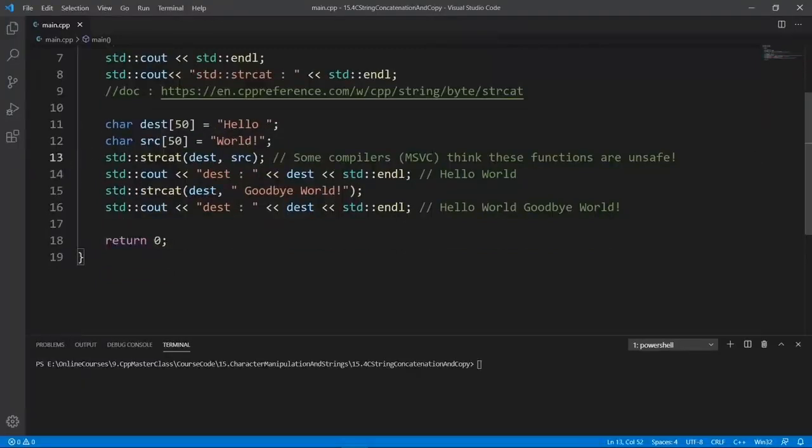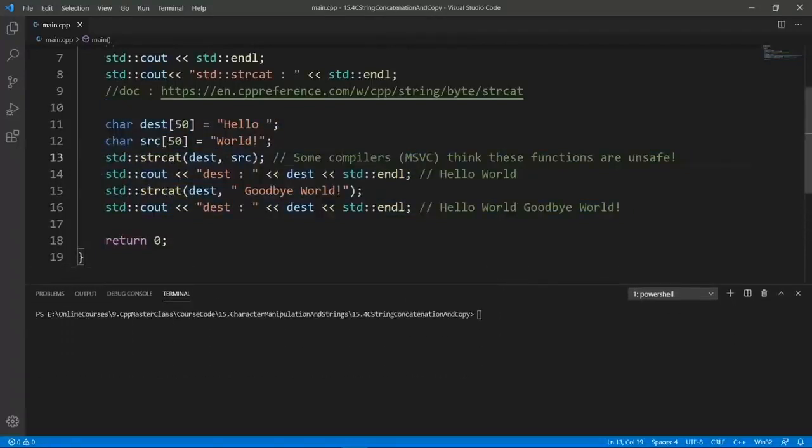Okay, please note that some of these functions can be treated as unsafe by some compilers, but I tried this out on both GCC and the compiler from Microsoft, and they work pretty well, so you can try them out here.